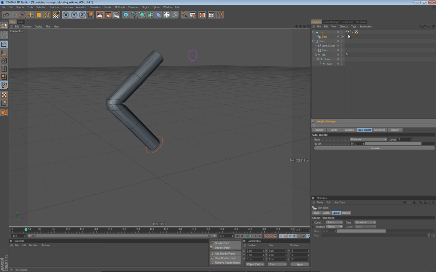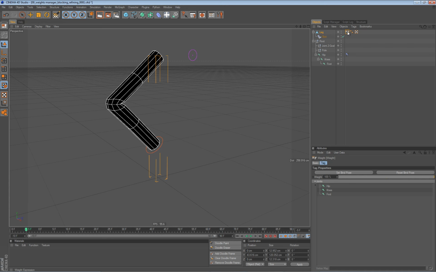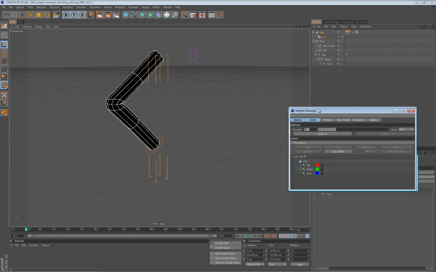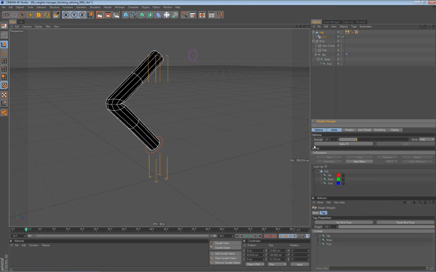And if you don't want to dock your weight manager and accidentally close it, you can go here, character manager, weights manager, or simply shift double click on this weight tag. It will open the weights manager. I can show you that. Let me turn it off and it will open that weights manager. I'll dock it again here.